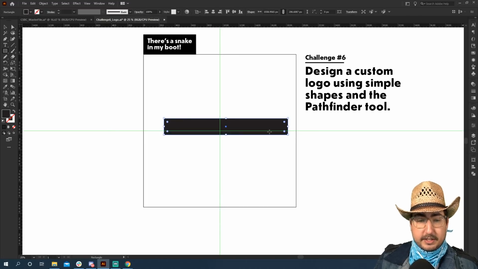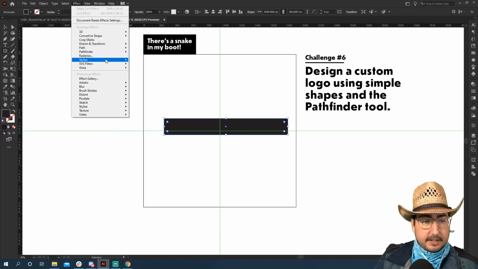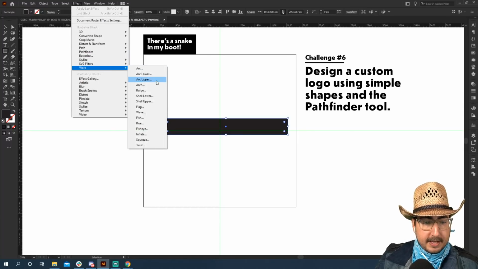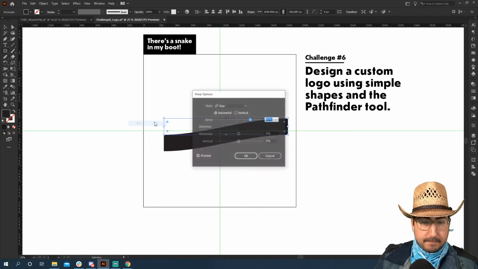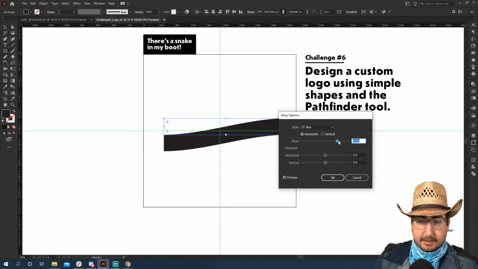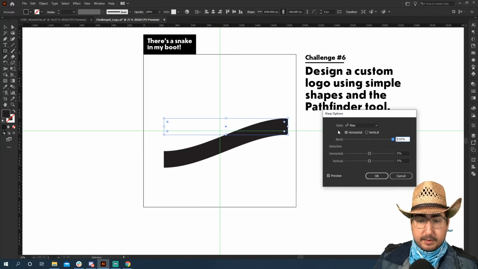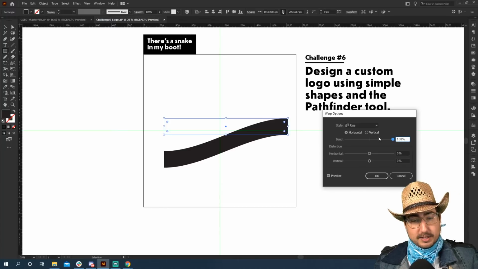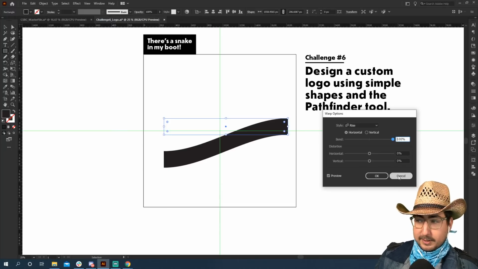Now there are a couple of ways that we could do this. I'm going to show you a bunch of different ways. We can go to Effect, go to Warp, and go to Rise right there. And it's going to rise up just that one side. You can play around with different effects, but we can do Rise, which is going to take the bottom to the top and transition smoothly between those two.